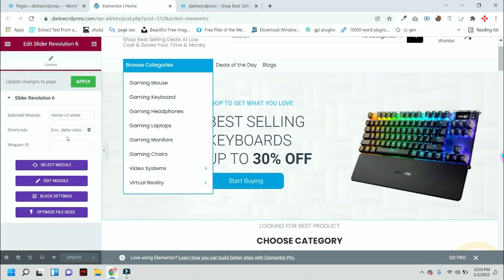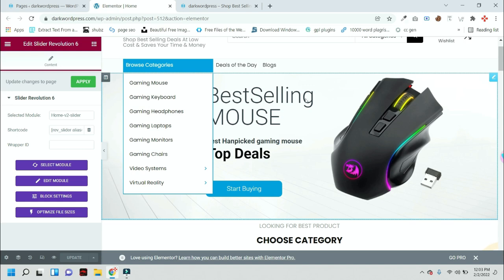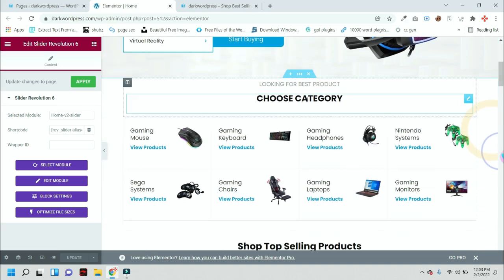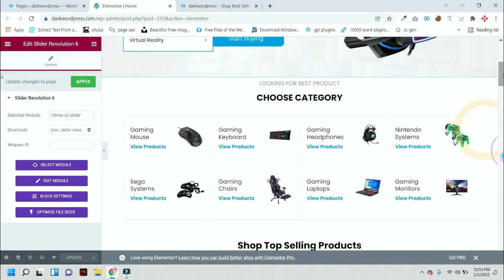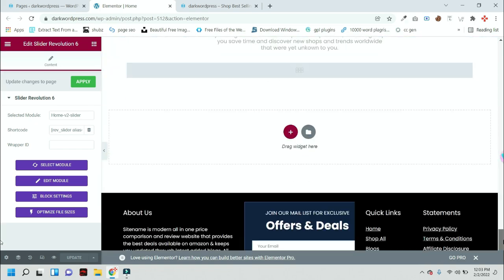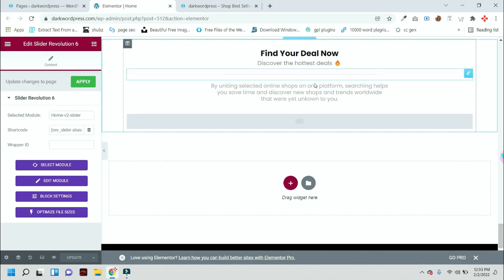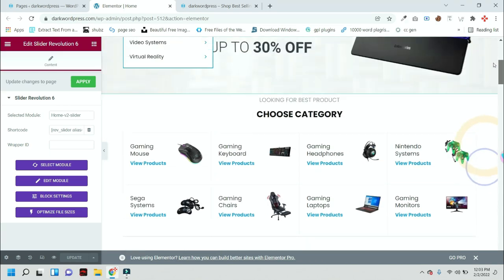So this is a shortcode of a revolution slider. I will show you how you can edit the slider. It is not a part of Elementor, so you can't edit this using Elementor. I will show you how you can change this. From here to the end, this is all made with the Elementor page builder.